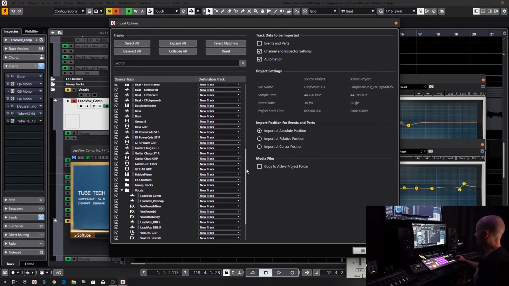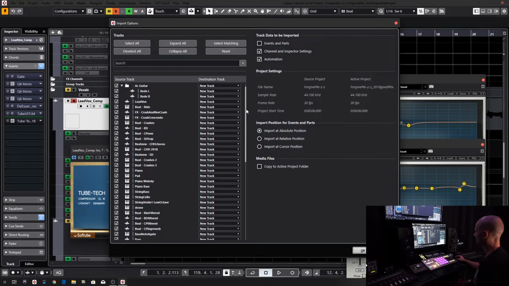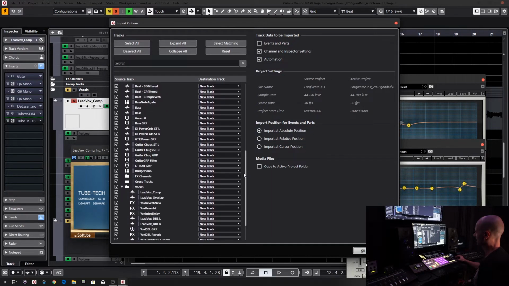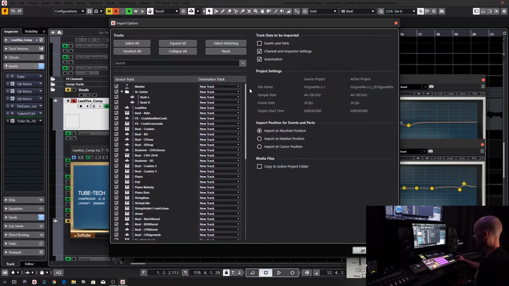So I'm going to try to import everything now. So let's see what happens if I try to import this. Now what it's supposed to do is work out something that's got the same name and match it up. And obviously this should be the same name, because it's just a different version of the same project.